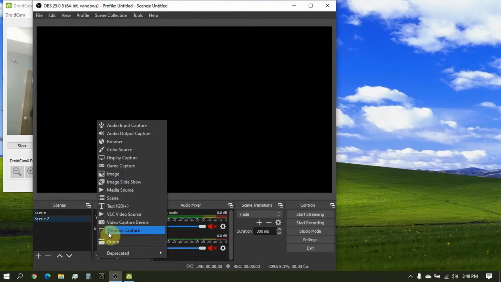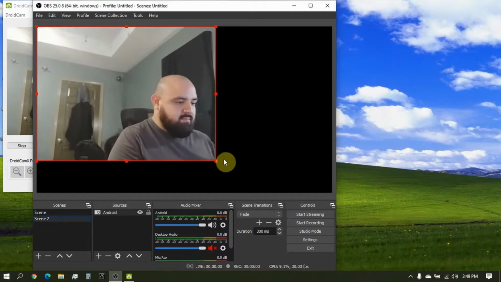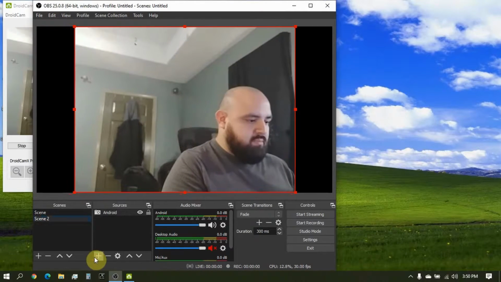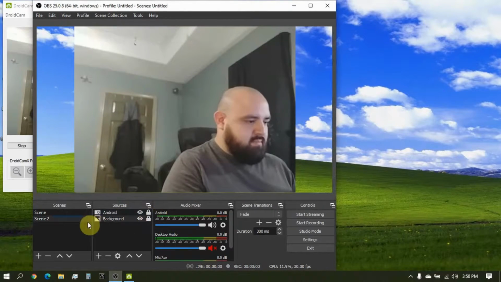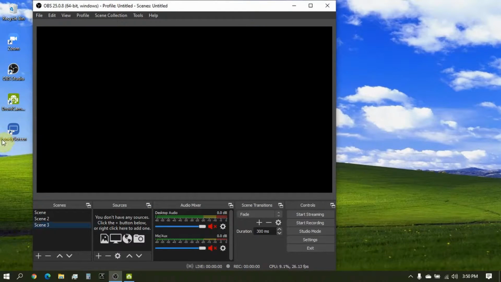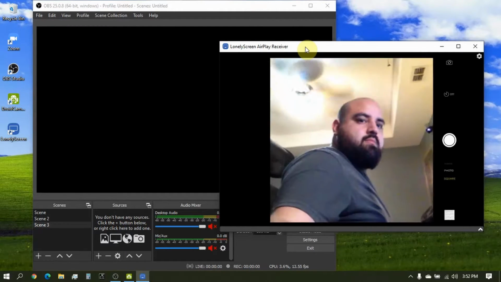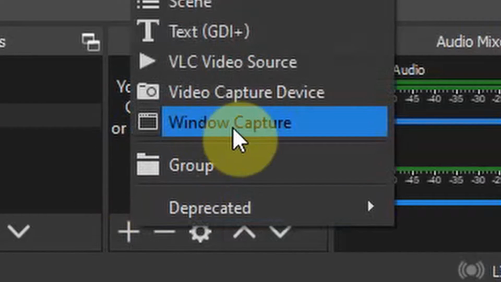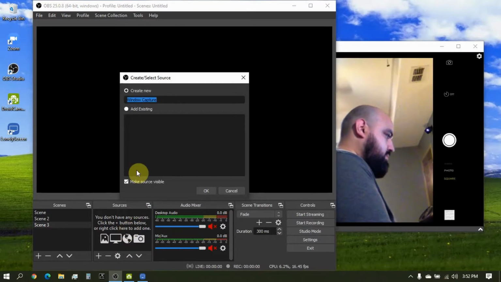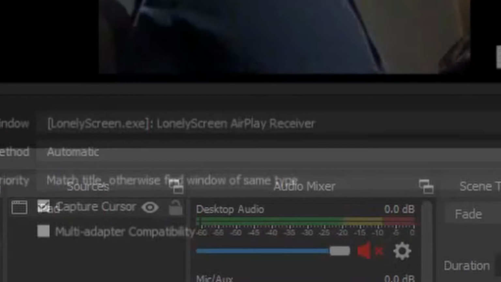Now add this camera the same way we added the last two. Now let's resize it, put our background image from the other scene, and then lock everything in place. For our iOS camera, open up LonelyScreen and mirror your device through AirPlay. LonelyScreen is a program and not a camera, so to add it, you go to the plus sign and pick Window Capture. Then choose which window you want to display. In this case, it automatically knew I wanted LonelyScreen.